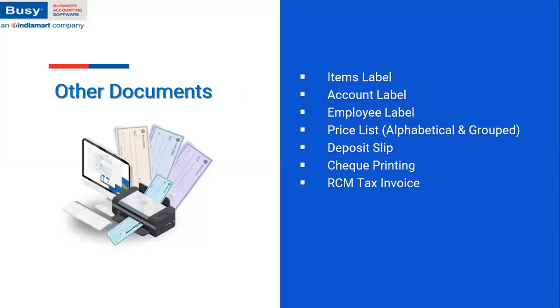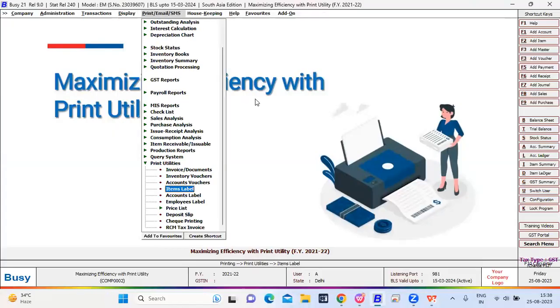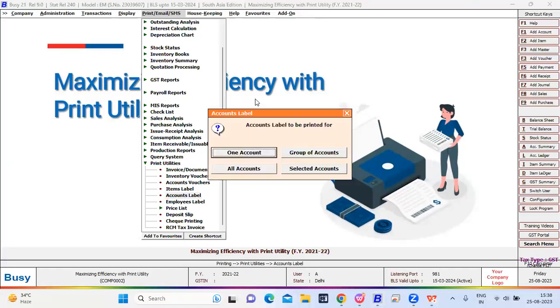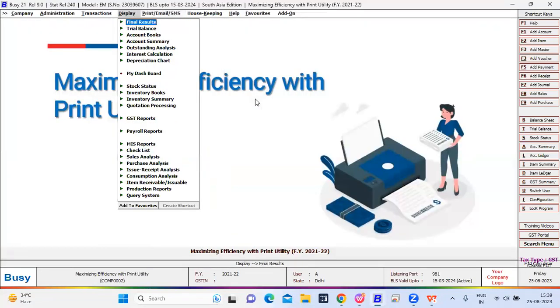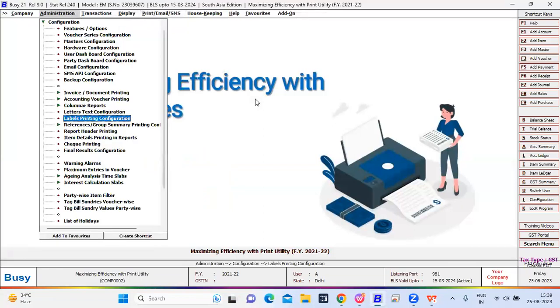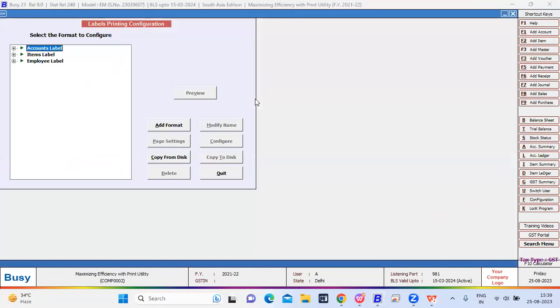The second one is account label. Account label will work the same way. For the account label, it will ask whether you want to print the account label for one account, for a group of accounts, for all accounts or selected accounts. For that, I have to configure the format first. For configuring the format, I have to again go to administration, configuration, label printing configuration, account label. I have to configure add format here.